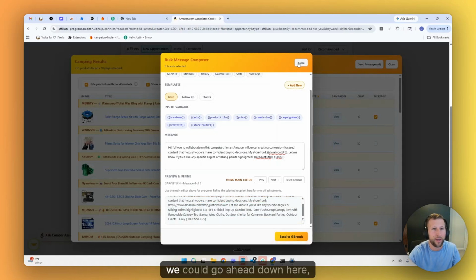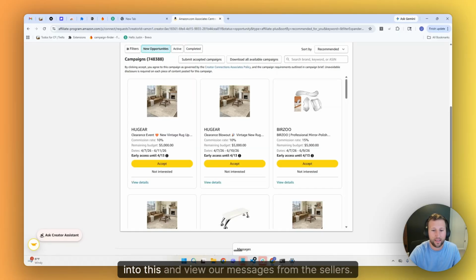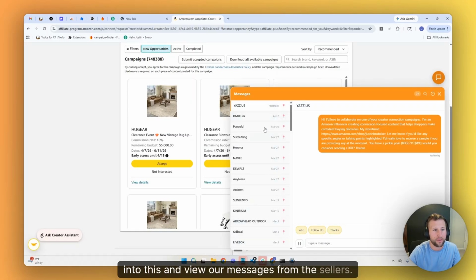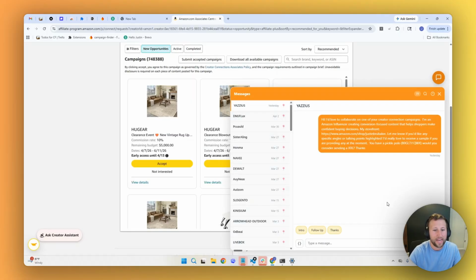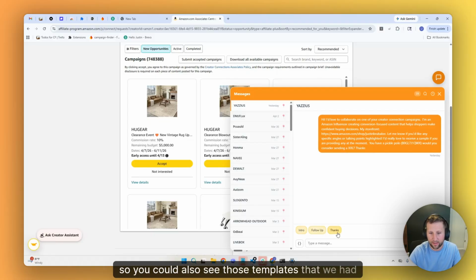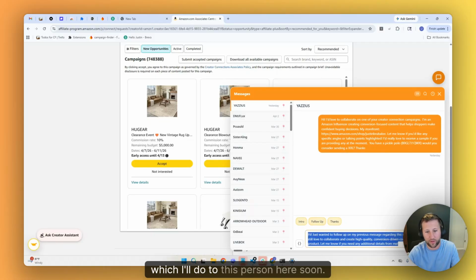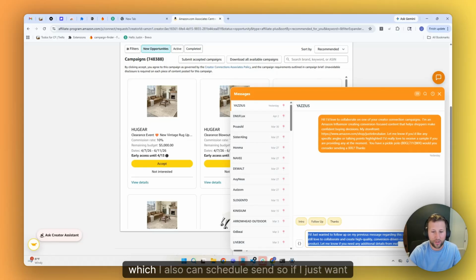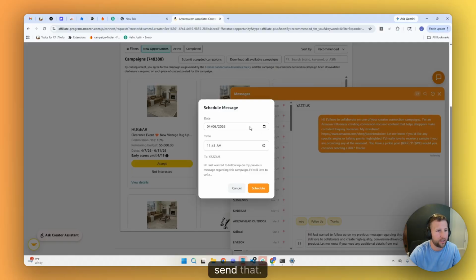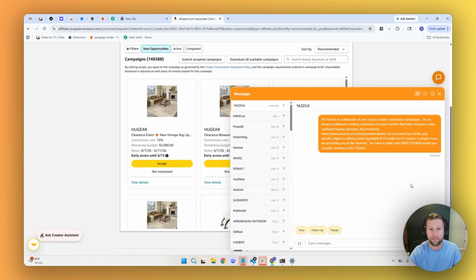Then we can go down here and view our messages from the sellers. I just sent this one yesterday. You can also see those templates that we had here. You can also do a follow-up message if they don't respond, which I'll do to this person soon, and which I can also schedule send. If you just want to follow up on the previous campaign, I'll schedule send that. I'll send that tomorrow. Great. Now I can follow up with this brand.